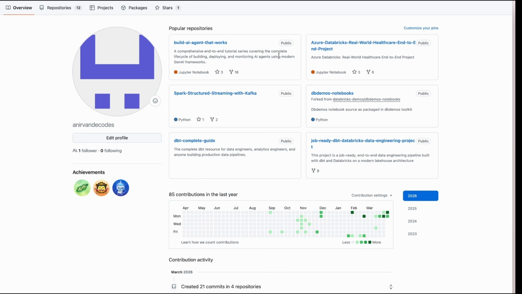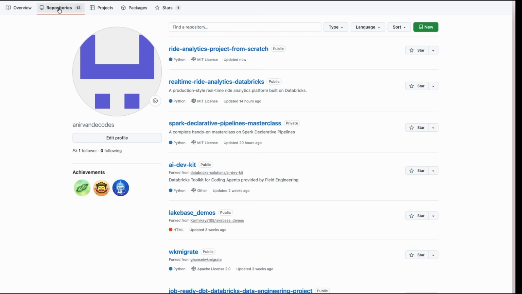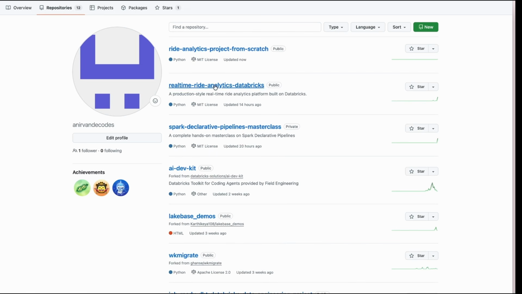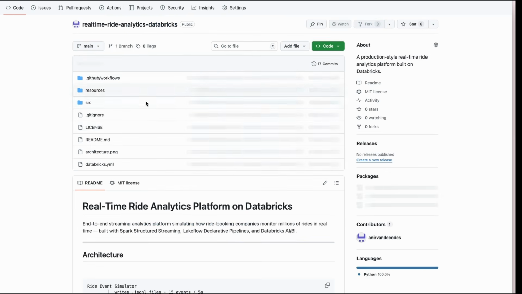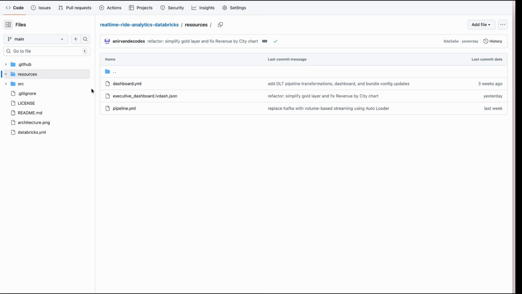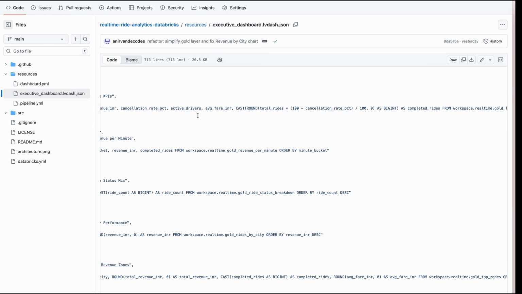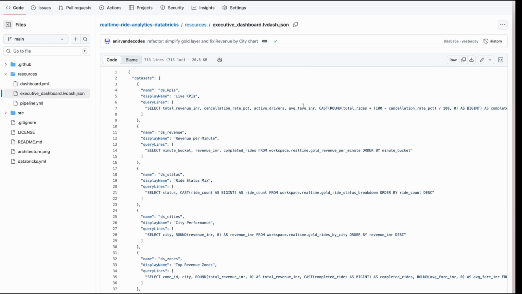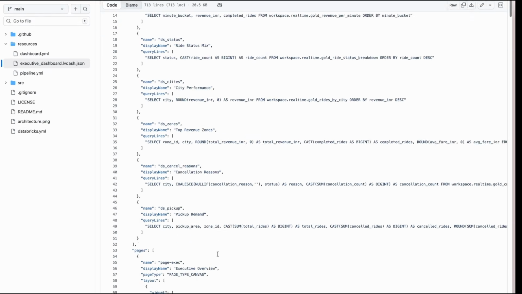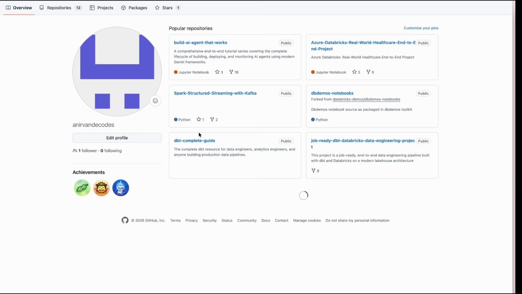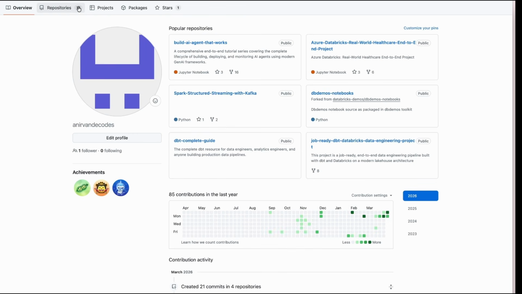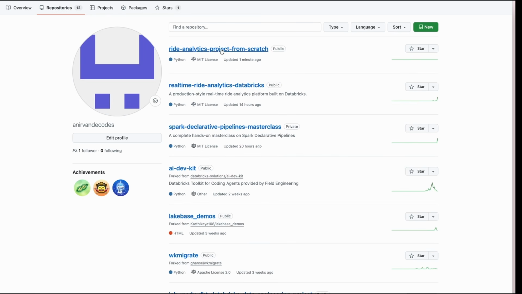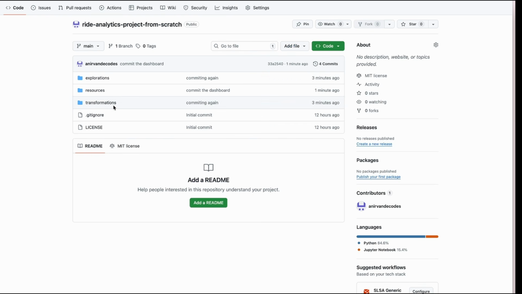So if you go back to the repo that I'll attach, this is the final repo that you will have, right? You can always go to resources, open this, and get the query here while you're developing the dashboards. So this is for your reference, but we are doing everything from scratch. That's why we have created a new repo, right? That is a real-time analytics project from scratch. So now you have all the files that you need.